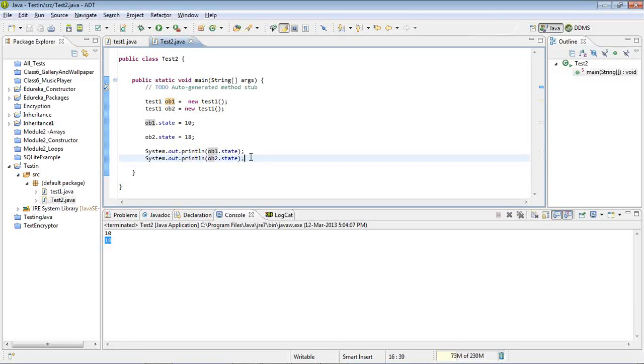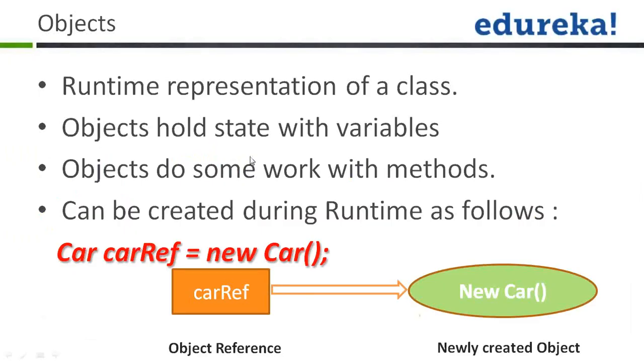Okay, so they'll be holding the state of their variables. Whatever value is present in that variable will be stored. Okay, it will be safe. It won't change. So all of you are clear with this line that was present, that is, object holds state with variables. Everyone write down on the chat window if you are clear.